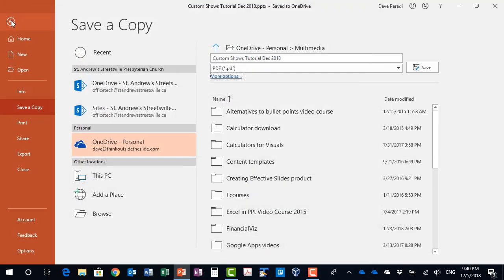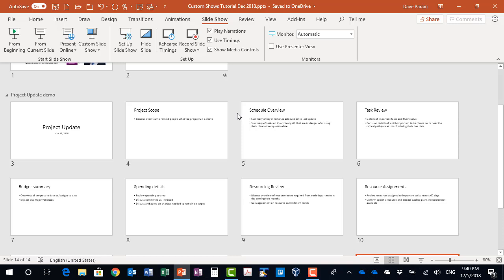So using a custom show, defining custom shows within a file allows you to create those different versions of the presentation for each of the groups. But it allows you to have consistent slides because you only have one source for each one of those slides. You don't have to remember to update it in multiple locations. It can save you a lot of time if you have to present the same or similar information to different groups.